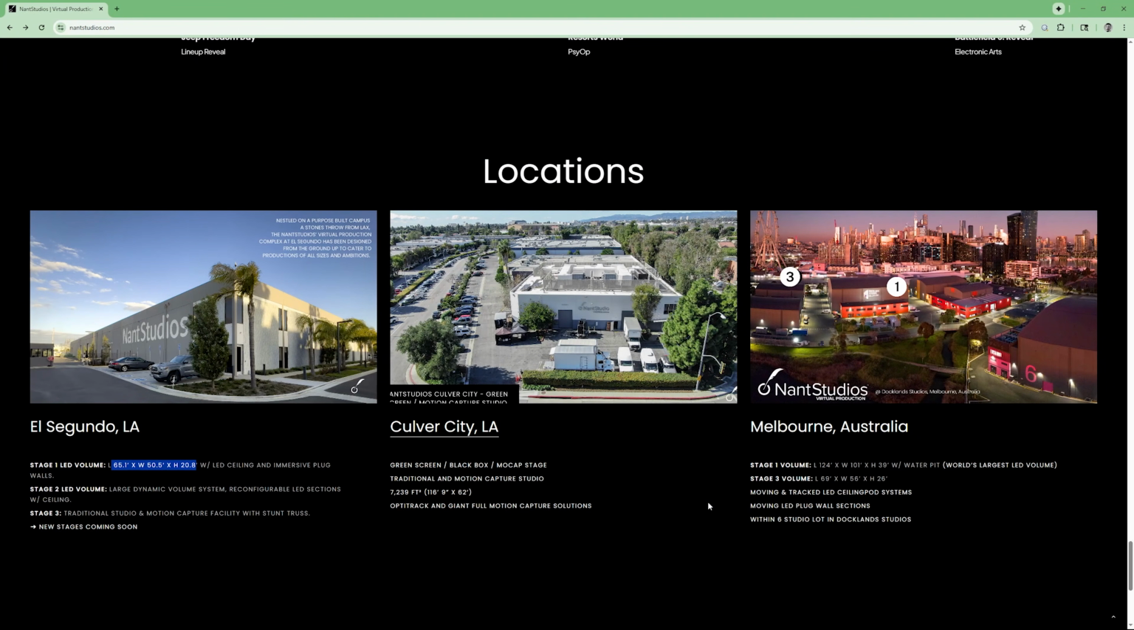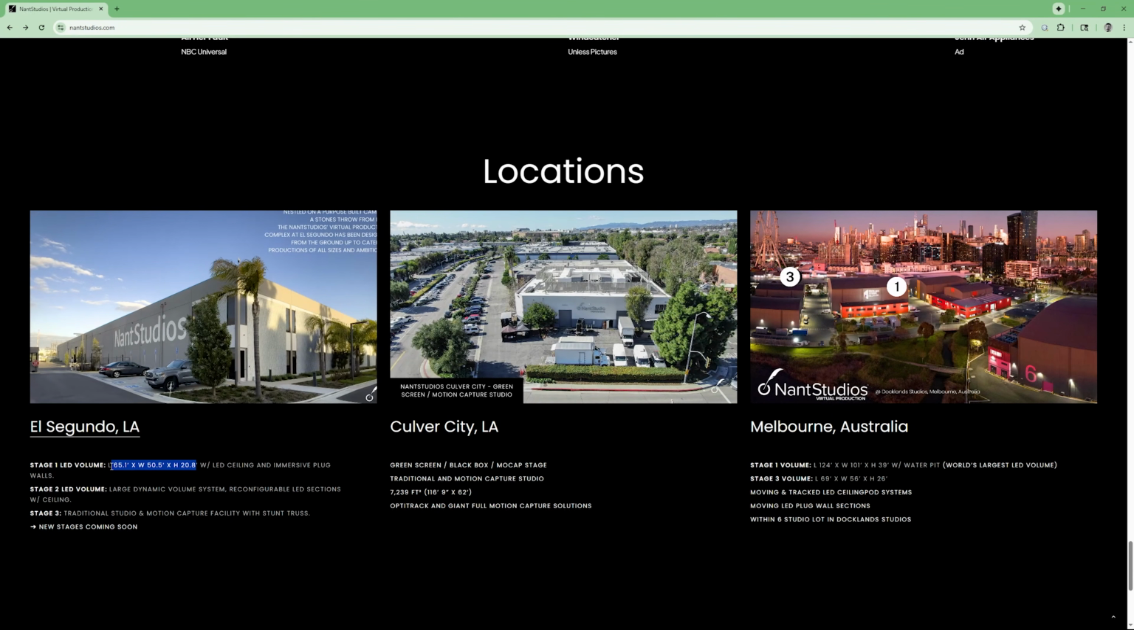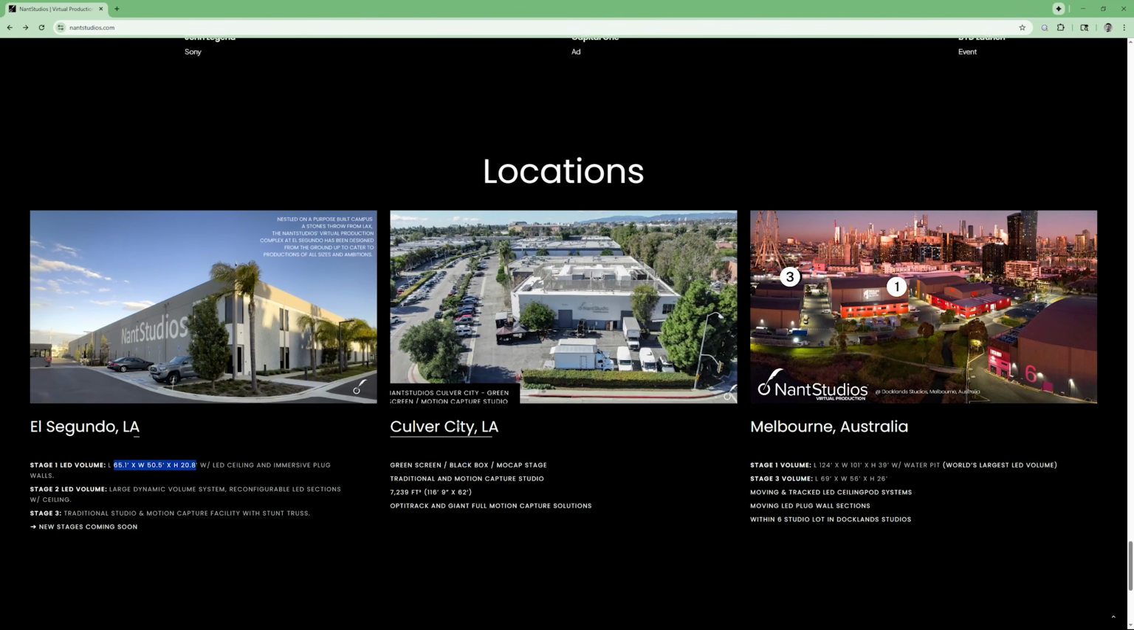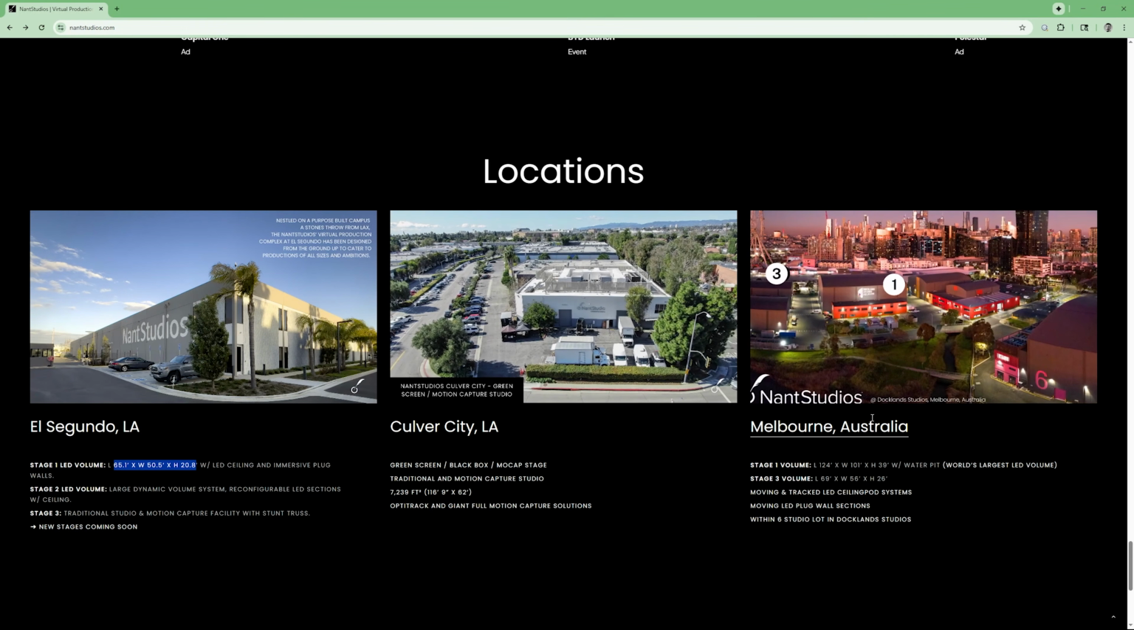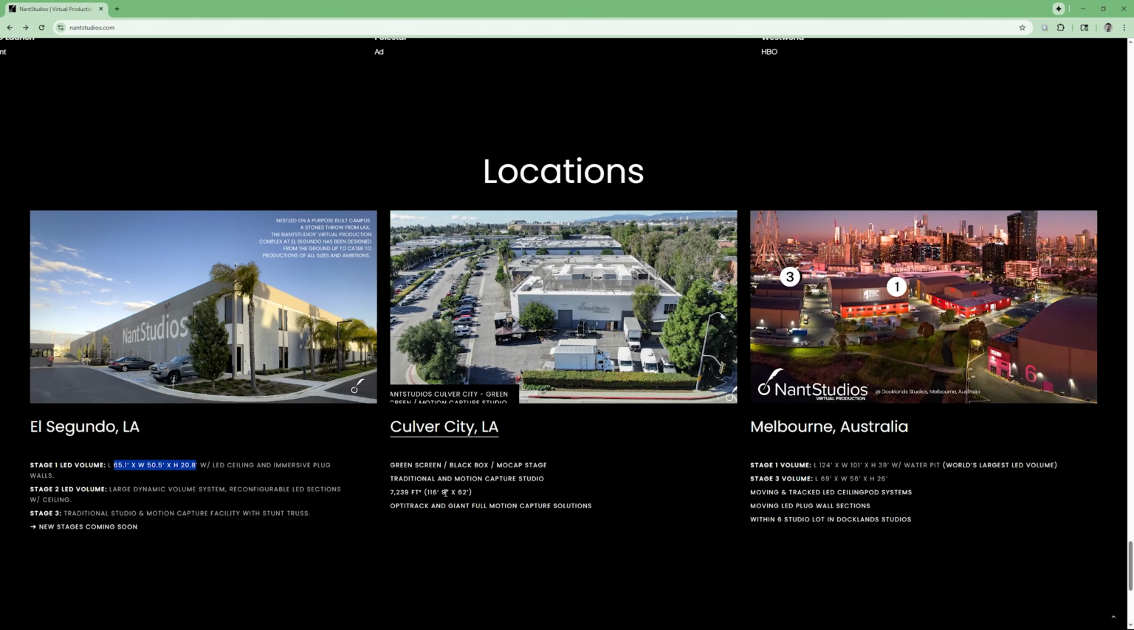So if we go here, for example, this is Nant Studios. This is one of the larger volume stages. If you scroll down to the bottom of their website, it'll actually show you the dimensions of the LED walls of their stages. So again, this is one of the larger ones. Is it the one in El Segundo? Is it the one in Culver City? Are we filming this in Melbourne? Because all of them are different shapes and sizes.